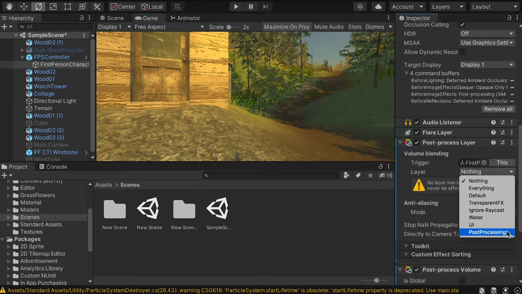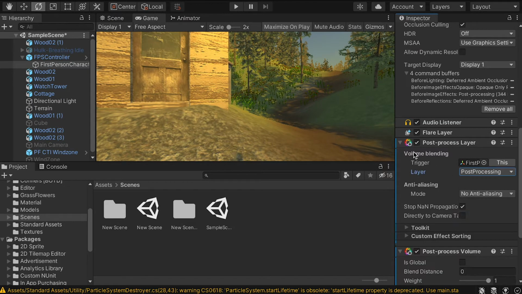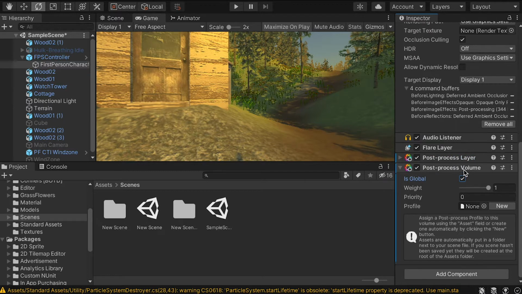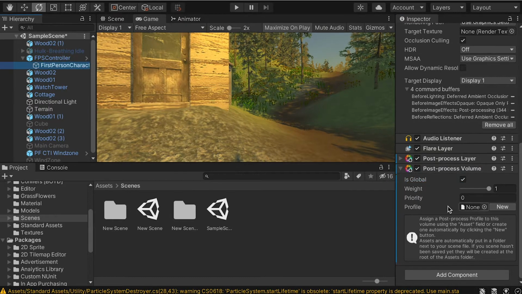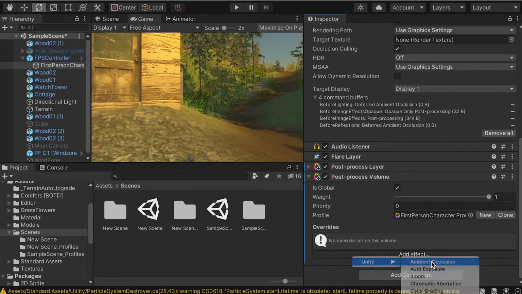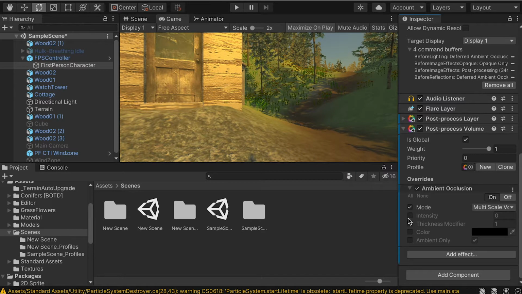And here for the layer, we're going to change it to post processing again. And then for the volume tab, make sure to check on is global, so we're going to affect pretty much everything in the scene. And here for the profile, just click on create a new, and now we're going to start to add effects. So the first effect we're going to add is ambient occlusion.